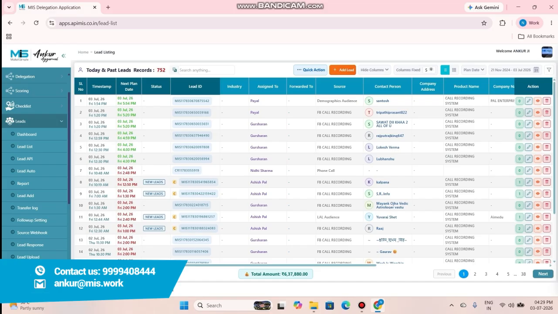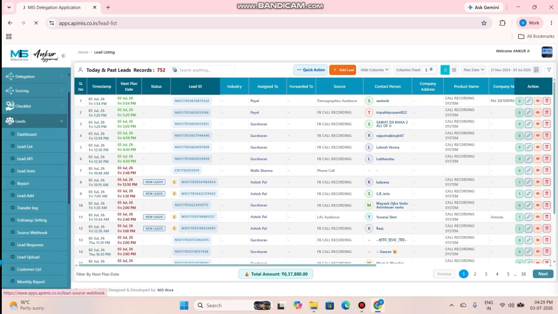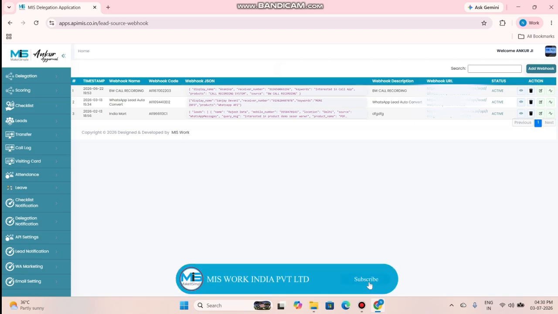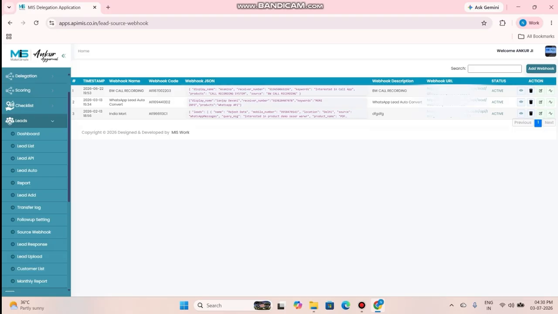Now we have source webhook. The source webhook module helps you manage all your lead sources. You can integrate platforms such as IndiaMart, Just Dial, your company's website, Facebook, and many other lead generation channels. Once connected, every new inquiry automatically enters your CRM without any manual effort. Now we have lead response.